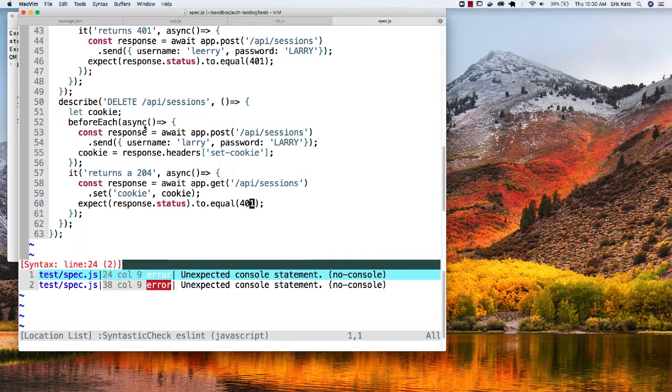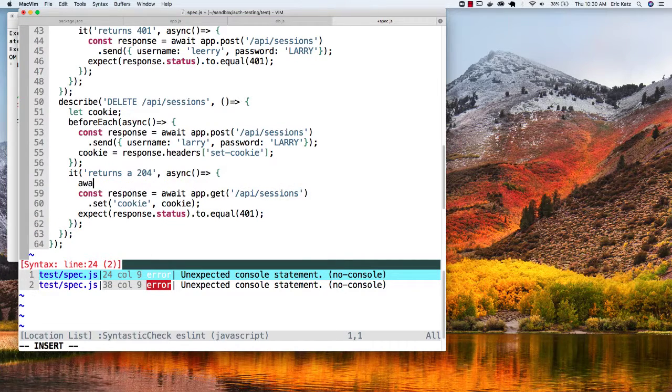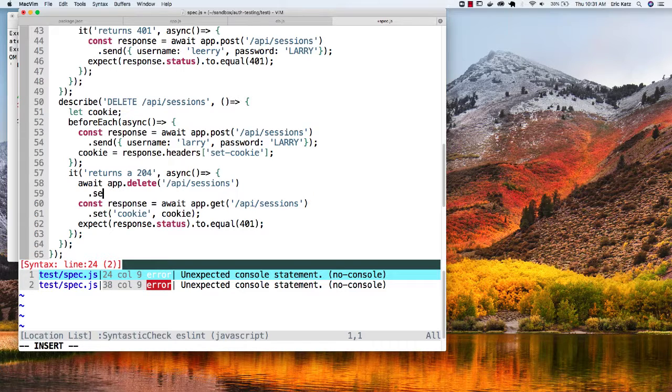So the way that I'm going to end up testing this is that I'm going to do an await, and I'm going to do app.delete /API sessions, and I'm going to send this cookie. And this should end up destroying my session, so this cookie is no longer going to end up working.